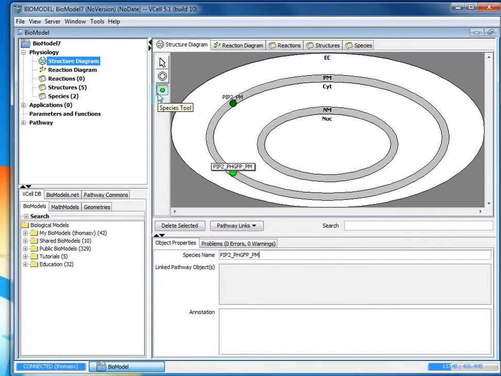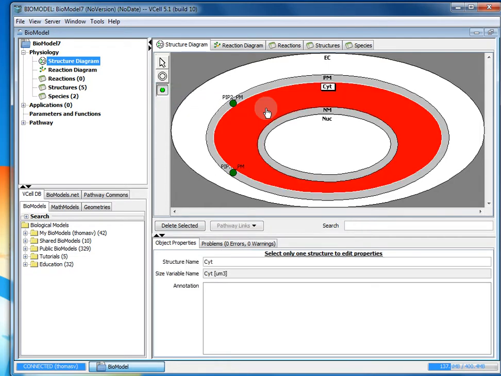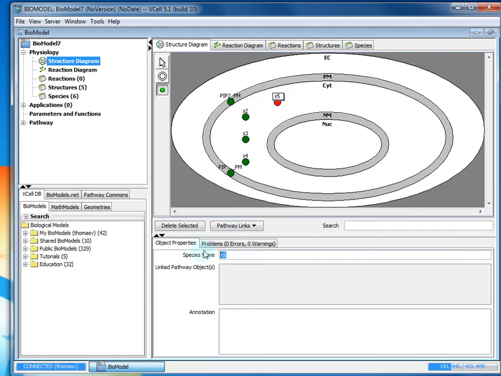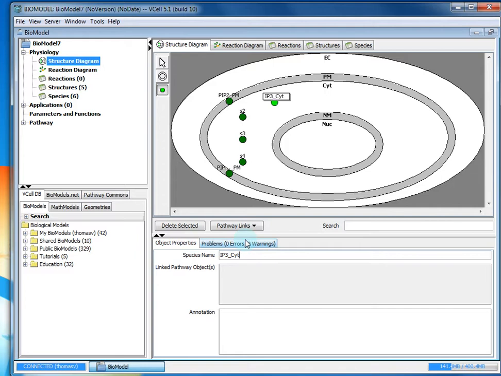And with the species tool still selected, click within the site region to create 4 new species. Name the first one IP3 site. The second one becomes IP3 PH-GFP site. The next one becomes PH-GFP site. And lastly, the last species is STIM for stimulus. And now you've created all the compartments, membranes, and species you need, and it is time to create the reaction.